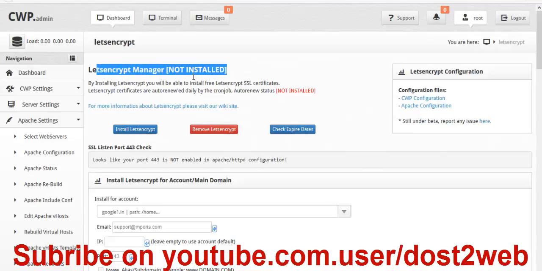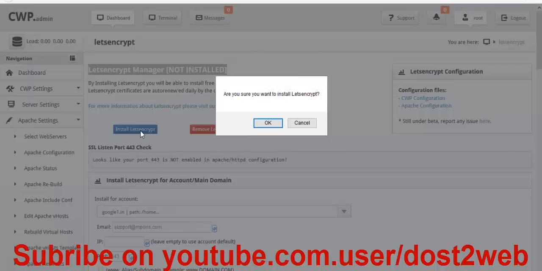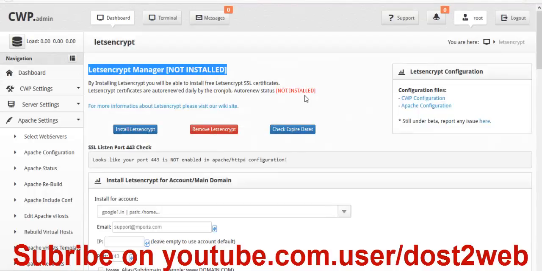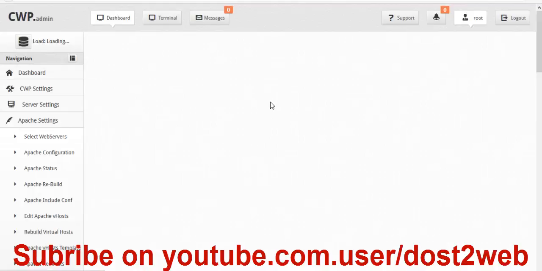Before that, we need to install LetsEncrypt Manager. So just click on install LetsEncrypt. It will take some seconds to get installed on the server, so you have to wait for some time.